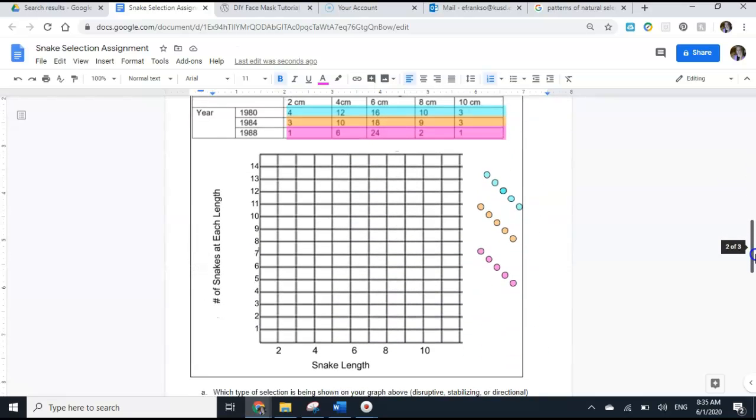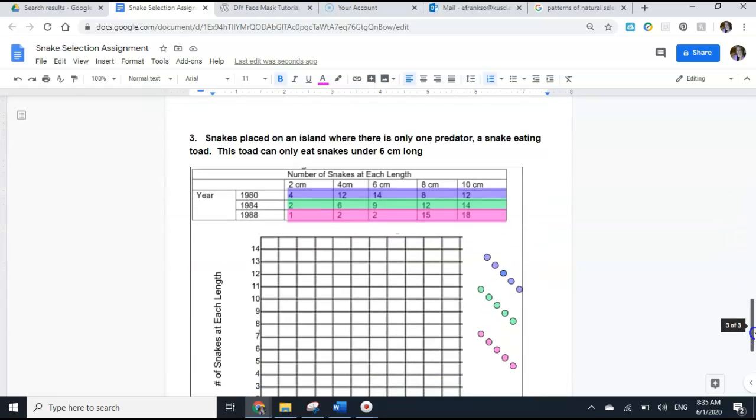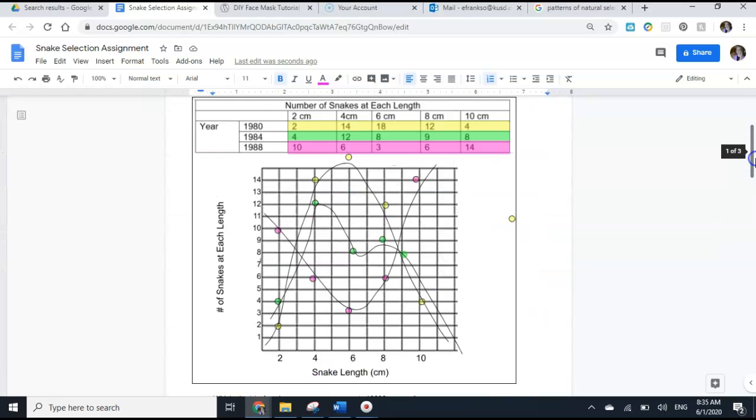You're going to do the same thing down here for the next graph, okay? And then for the last graph, and you're going to answer the questions, all right? If you have any additional questions, send me a message or email or write a comment on the assignment.